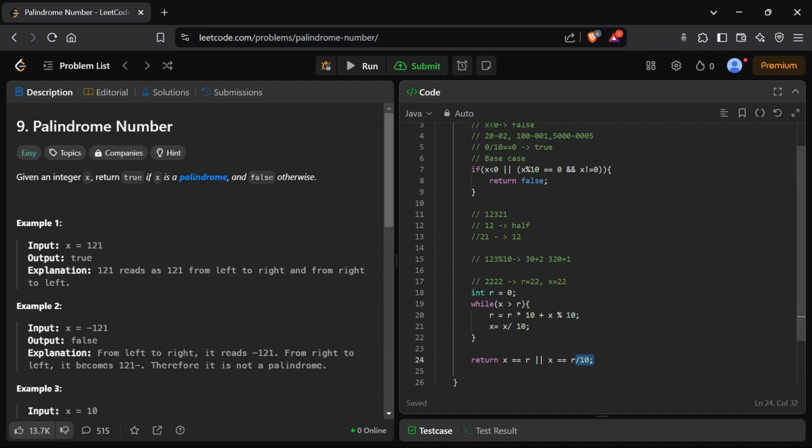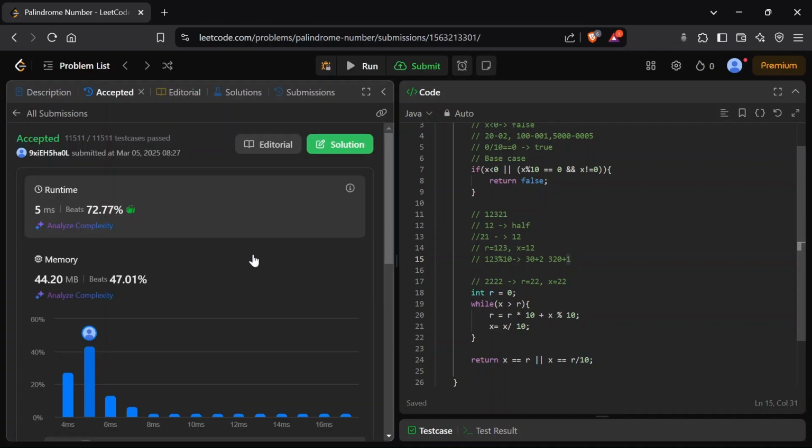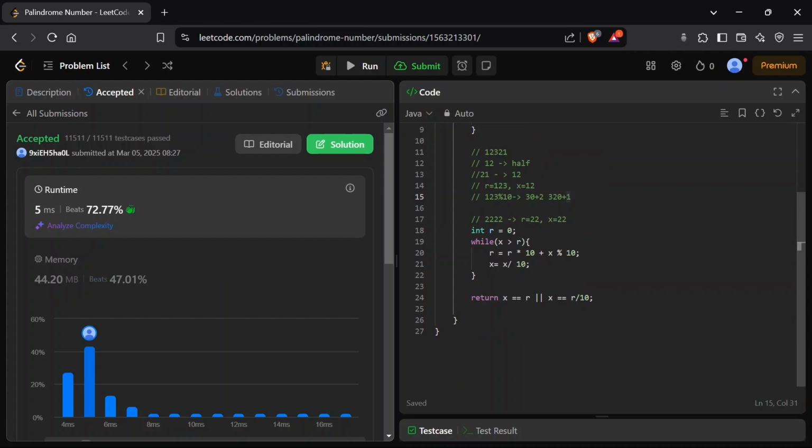For the odd length we have to divide by 10, because in this solution, in r we will be storing 123, and in x it will be storing 12. So we have to discard this 3. It will just remove the middle number. 3 will be discarded and 12 will be equal to 12, therefore we'll get the answer. Let me just submit this solution. It takes 5 milliseconds. If you need, we will just dry run this code.